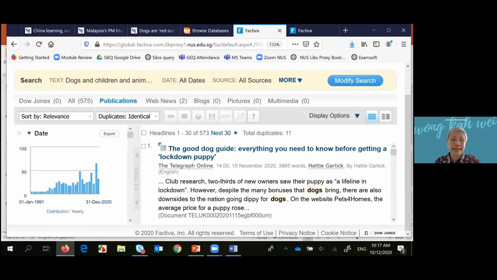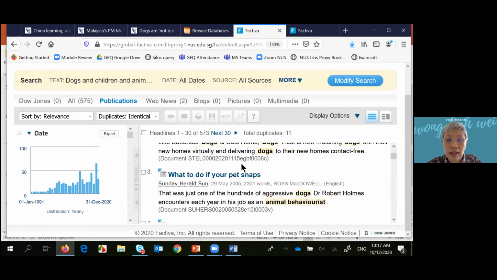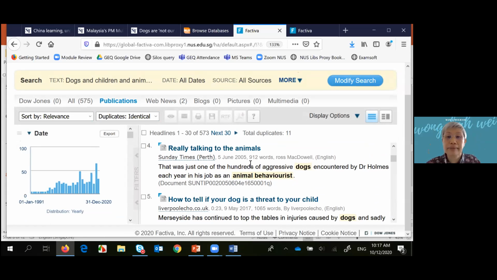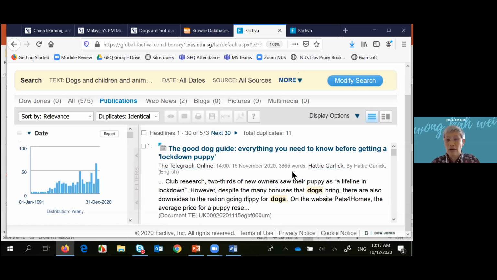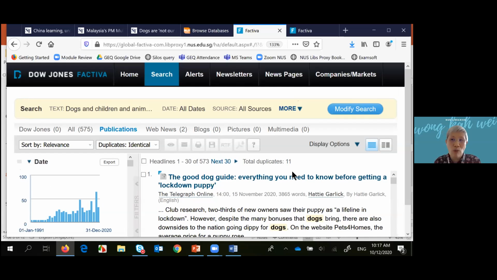can get the article. Look here, you know, I'm getting not only 500 over articles, I'm also getting articles that are from other sources. Sunday Herald Sun, Sunday Times, and so forth. What do I do now? I don't have many keywords to go with when I look at this search, right?